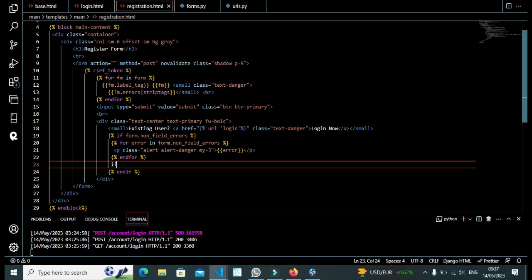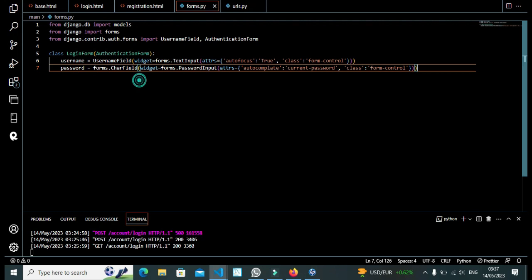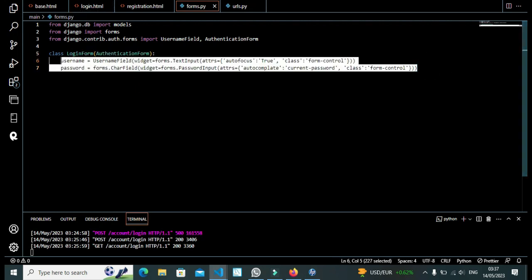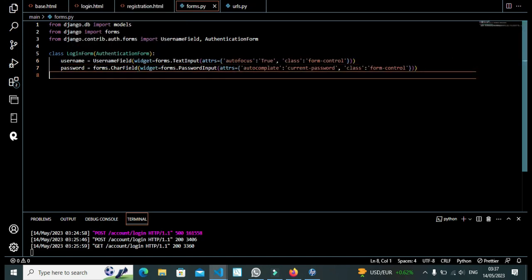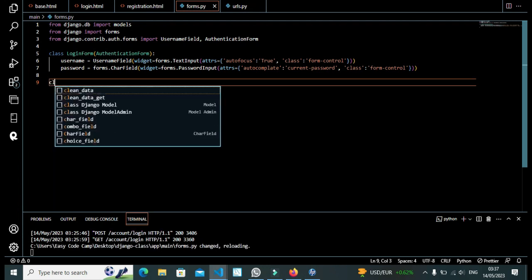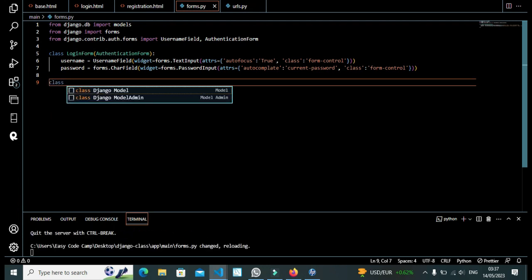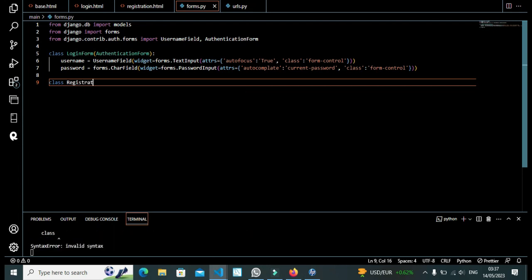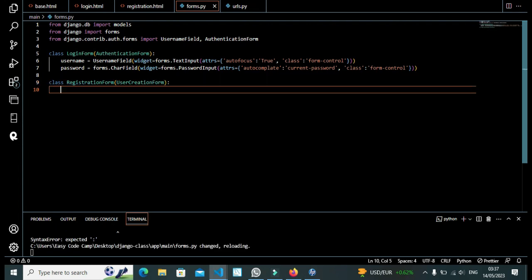At this moment we should come back to inside the forms.py right here. We can format this one with make a wall trap. Right here, we should make a class by the registration form. Registration form, as this parameter, the user creation form. At the first we should make a username.